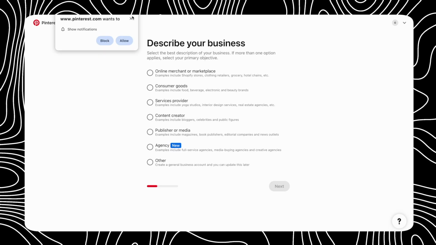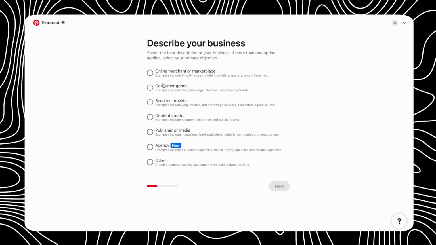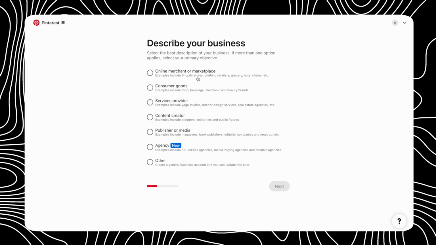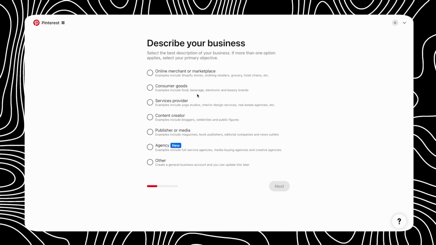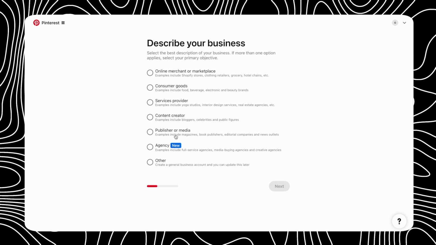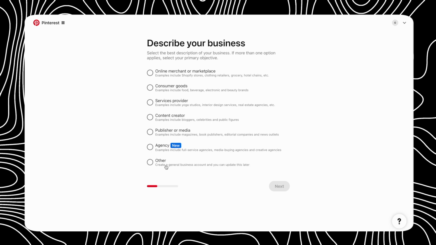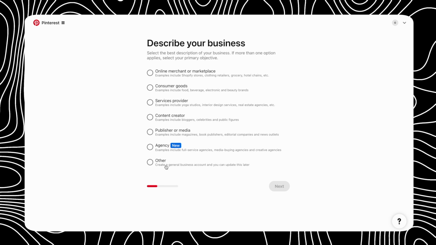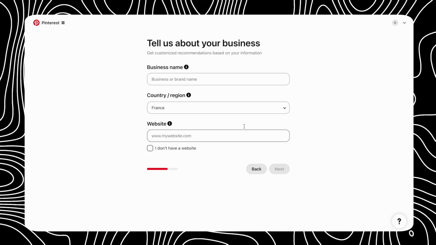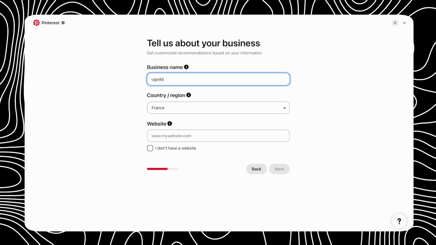Now that it has brought us here, what you need to do is select the category of what you want to do. They are going to ask you here to describe your business: online merchant and marketplace, consumer goods, service provider, content creator, publisher and media, agency, other. You just need to choose what fits the category of what you want to create your account for. So I'm going to say content creator, and I'm going to click on next, and here it is going to ask for your business name. I'm going to say YouGodsPower.com.